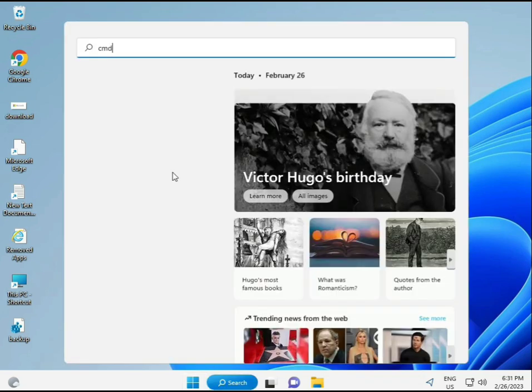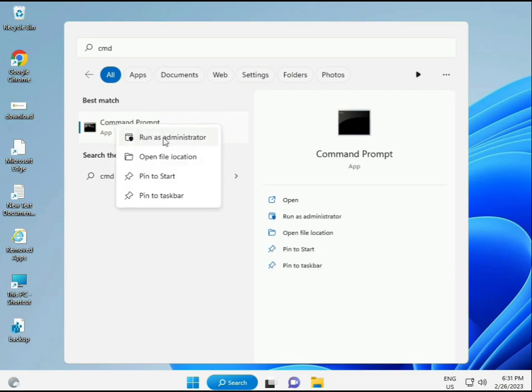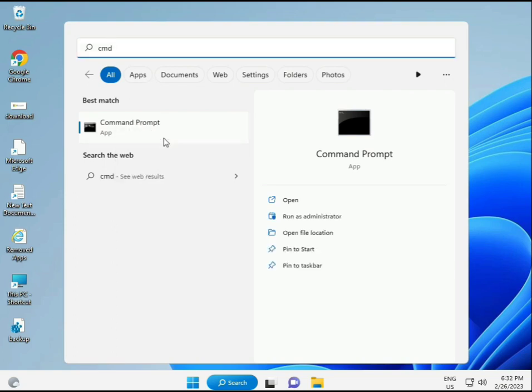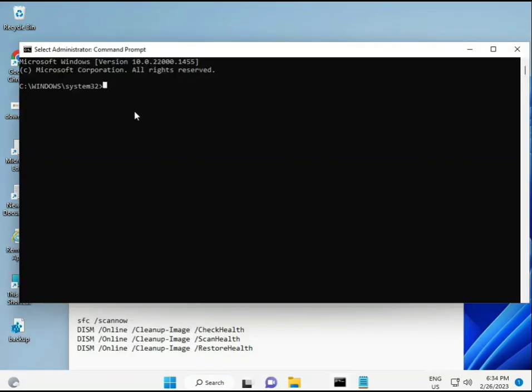Then guys, click the start button and type cmd and then enter. You can try to run as administrator. Right click, run as administrator, so you're giving full permissions.